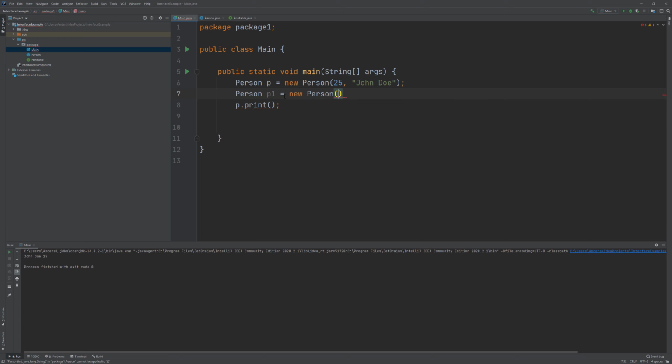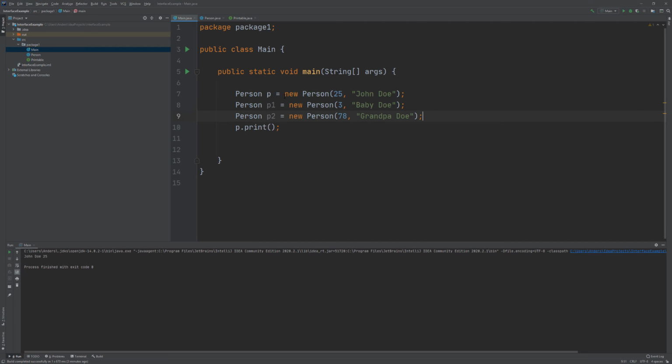So I'm going to make a few other person objects here, and I'm going to be sure to give them some different ages. Like this, and actually that doesn't matter too much.